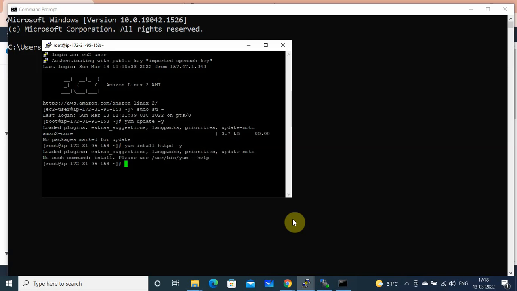Then you have to start the service httpd. You go for service httpd restart. Can you see it here? So once you enter here, the service is already there.